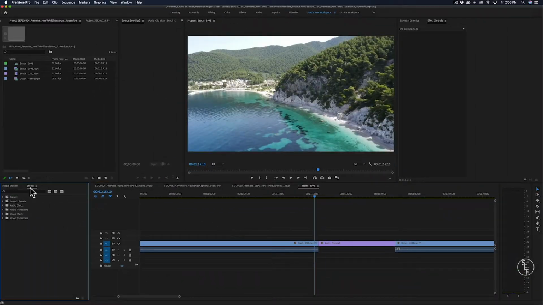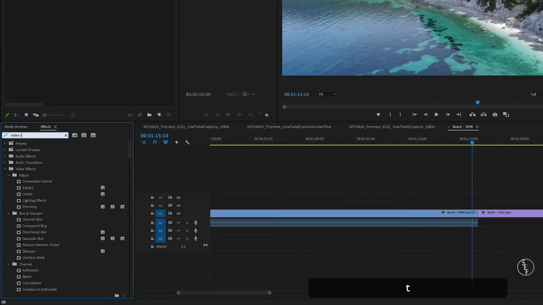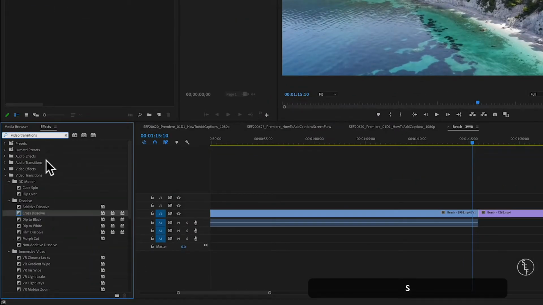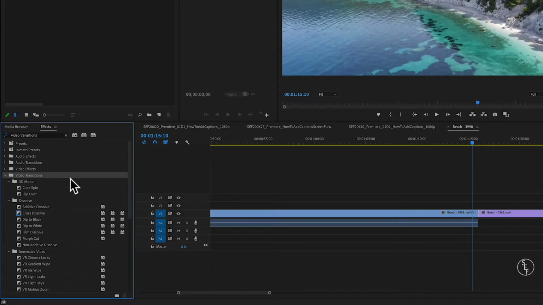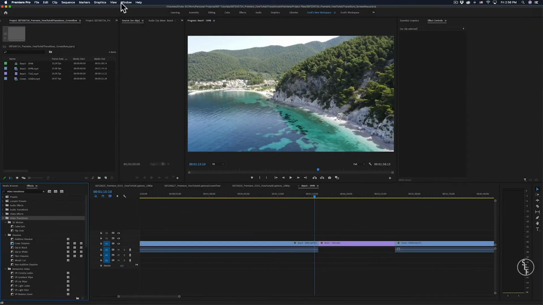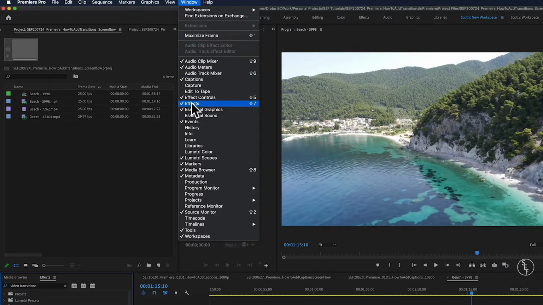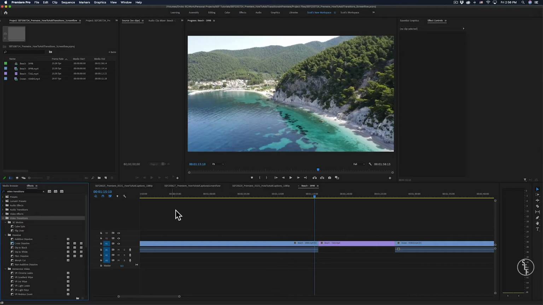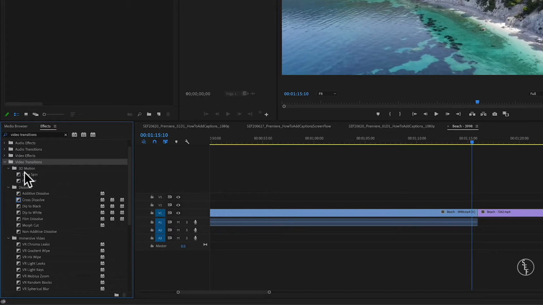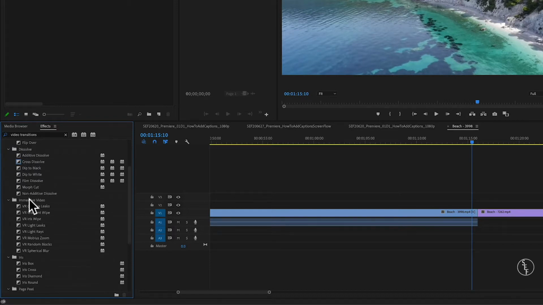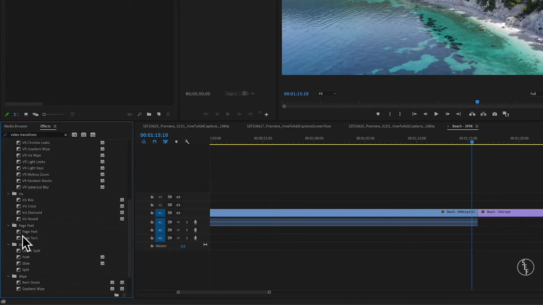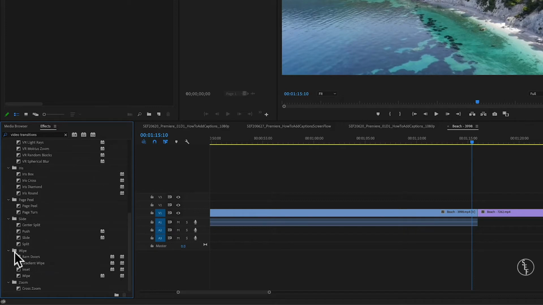If I go down to my effects panel and I type in video transitions, a bunch of effects should come up. And if you don't see this effects panel, you can always go up to Window and select Effects from the drop-down menu, and the window should pop up. In the video transitions folders, there's a bunch of subfolders with things like 3D motion, dissolve, immersive video, iris, page peel, slide, wipe, and zoom, and these are all different types of transitions.